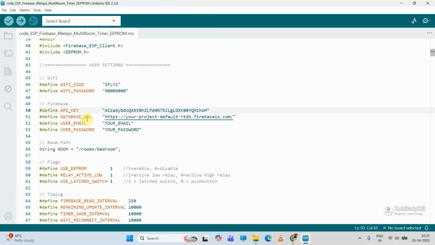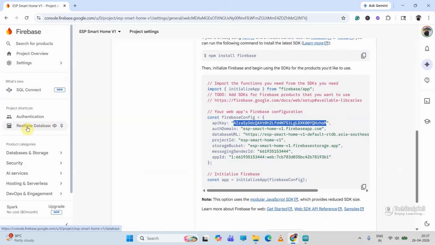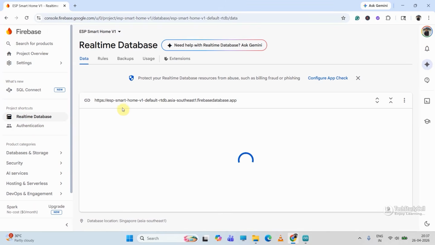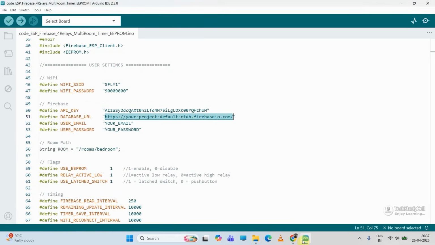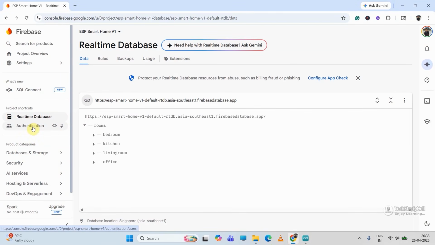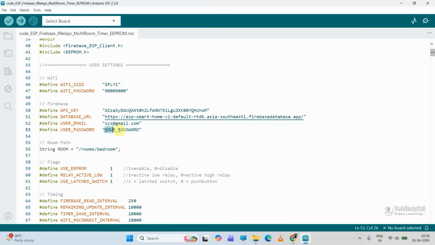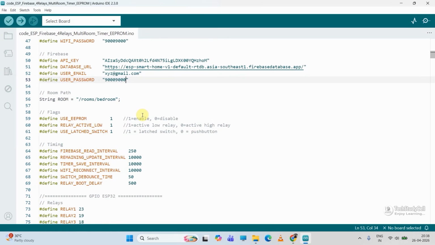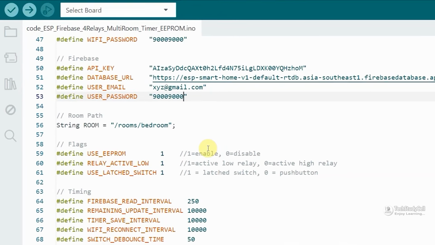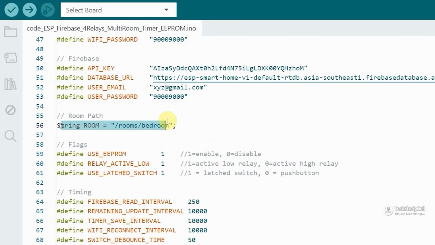After that I have to enter the database URL. So again I will go to Firebase, then go to real-time database. I will click here to copy the link, then paste it here. After that I have to enter the authentication email and password. So let me go to the Firebase, go to authentication, then this is the email ID. So let me copy it, paste it here. Then the password I have used for this email ID. Now if you want to connect multiple microcontrollers with the same database, then this string is very important.